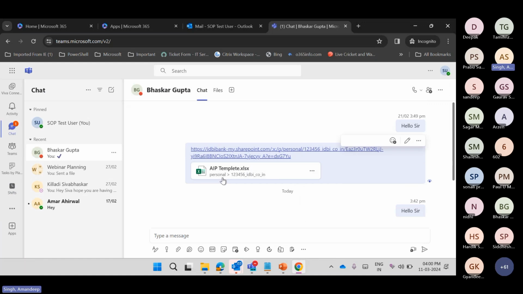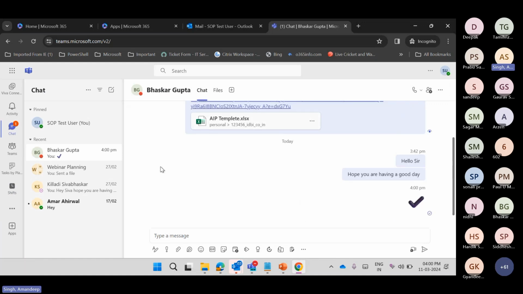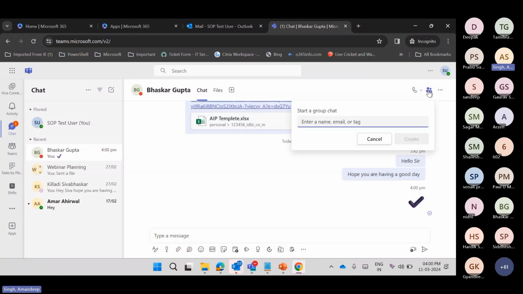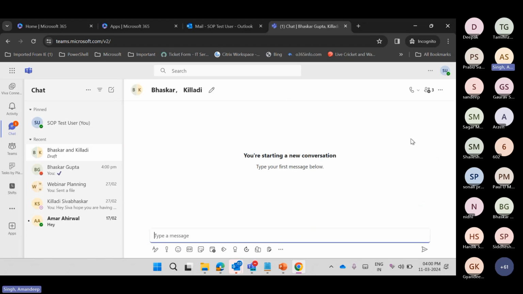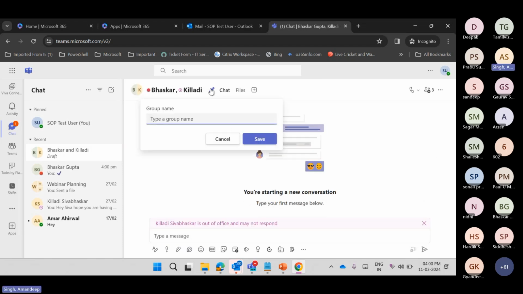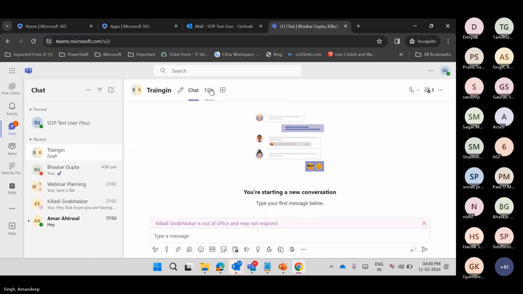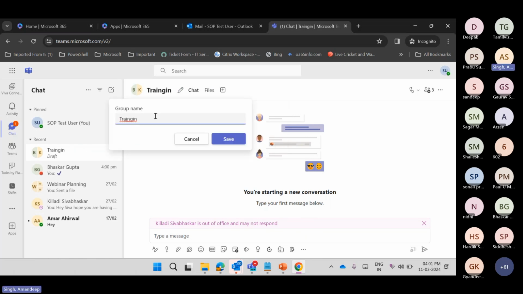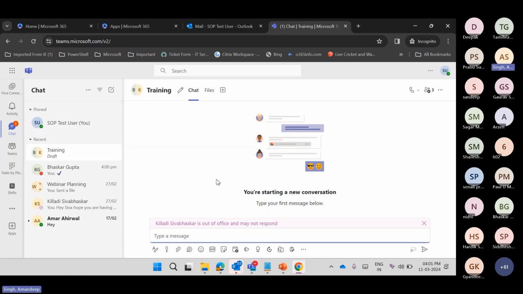Now, let us say this chat conversation that is going between me and Bhaskar sir, let us say I want to pull another person as well into this chat conversation. So we call it a group chat, right? So, I mean, Kiladi Bhaskar is out of office, but we'll still add this person. Now we have created a group chat. We want to name this group chat training. Oh, my spellings are bad. We call it training. Now, this is a group chat, and all three of us are now part of a similar chat option, and we can converse with each other.